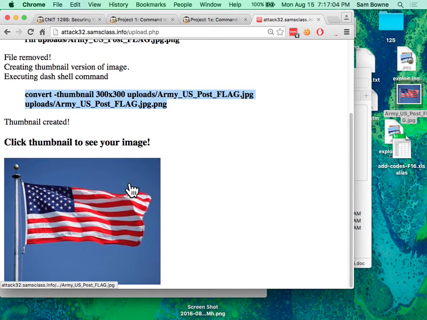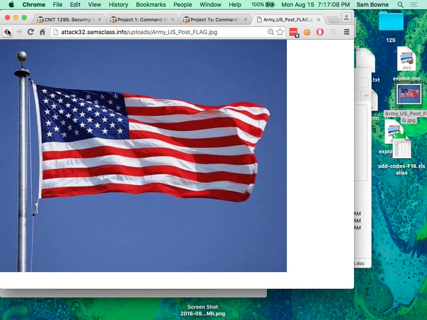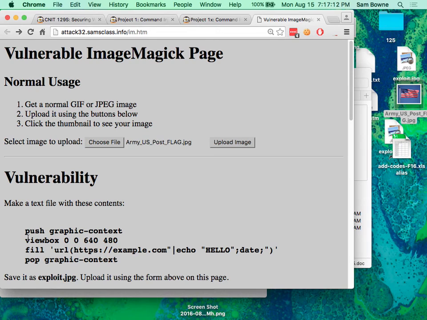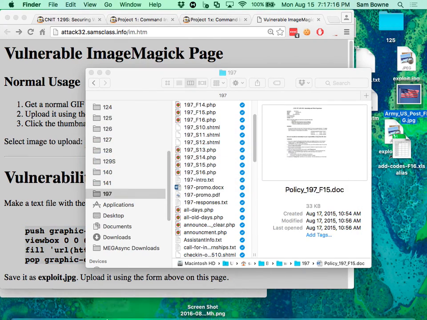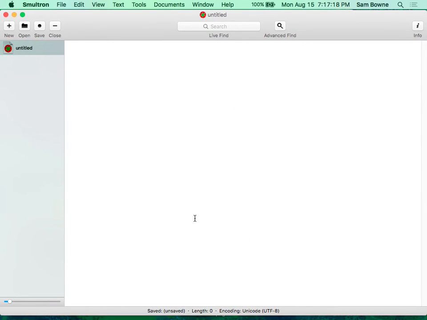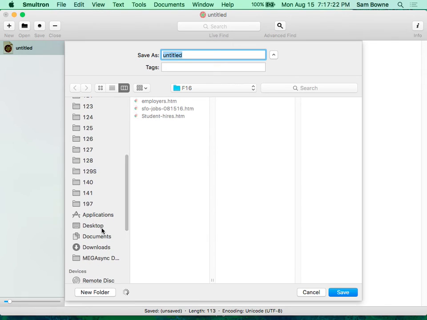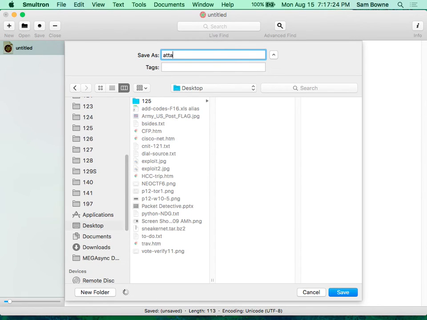So this is what works when you read an image, it makes a thumbnail. When you click the image, you see the whole image. So that's what it's supposed to do. But if you put this stuff in a plain text file and give it an image name, let's save that on the desktop as attack.jpg. It's not a JPEG, it's just a few lines of text.